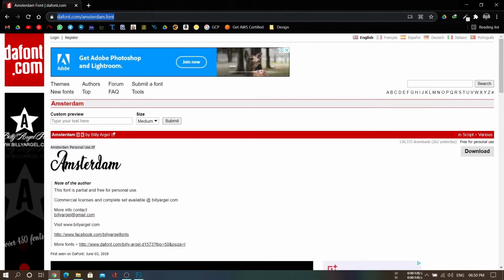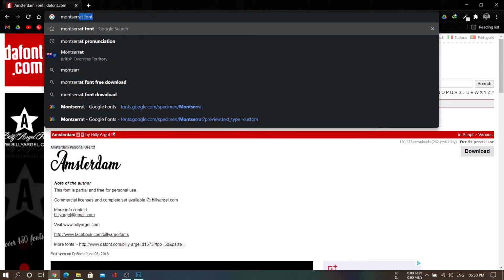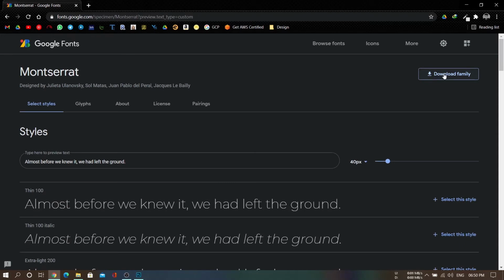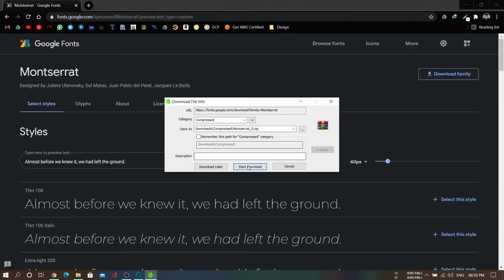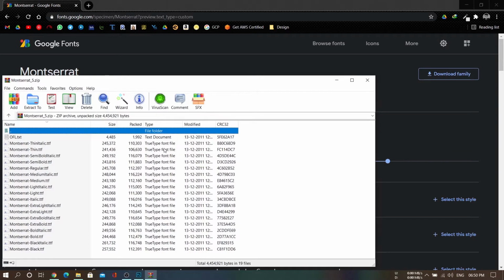Now we are going to download another font. Search Montserrat. Click on the first link. Click on download family. Now you can install all these fonts.